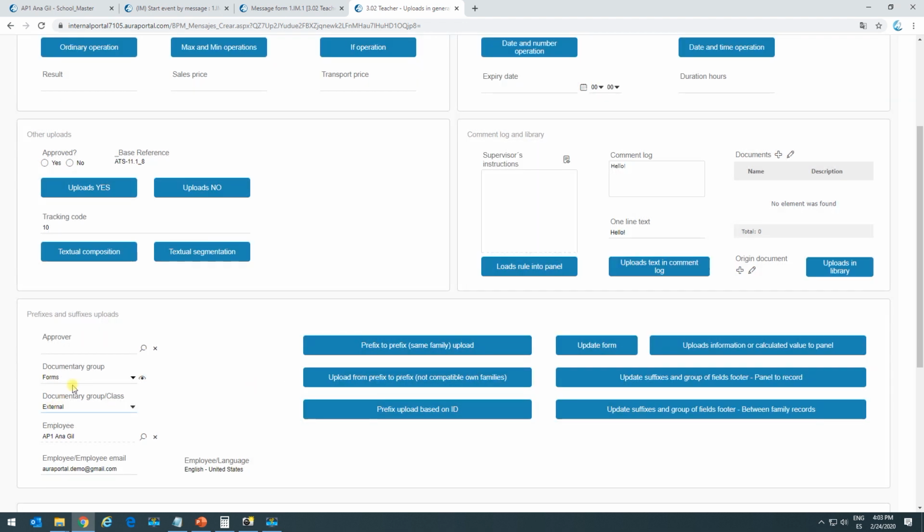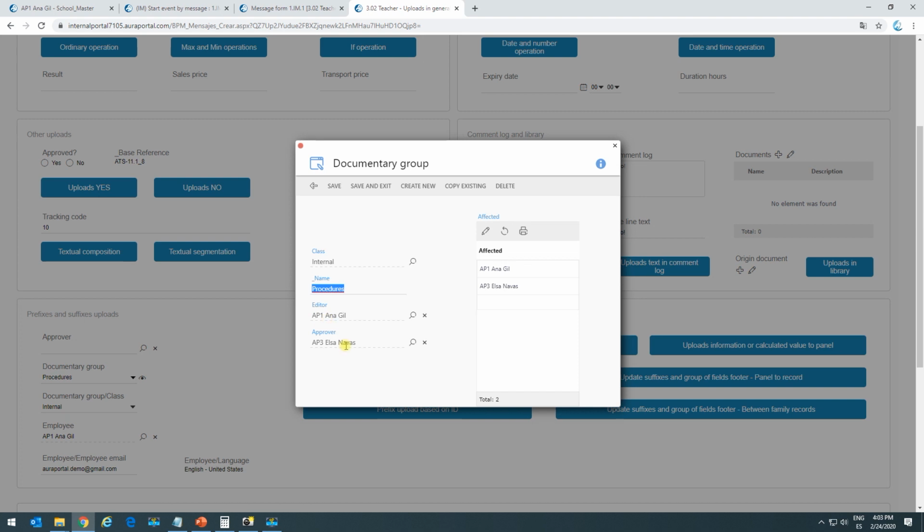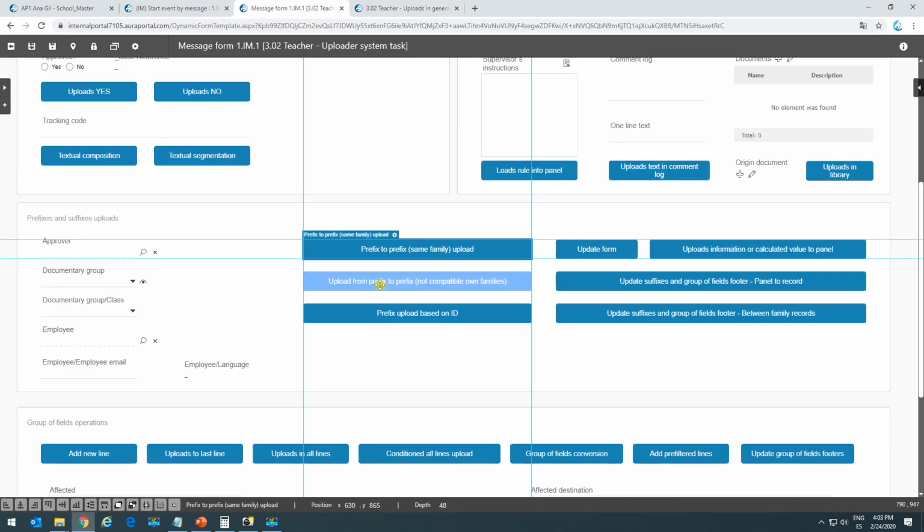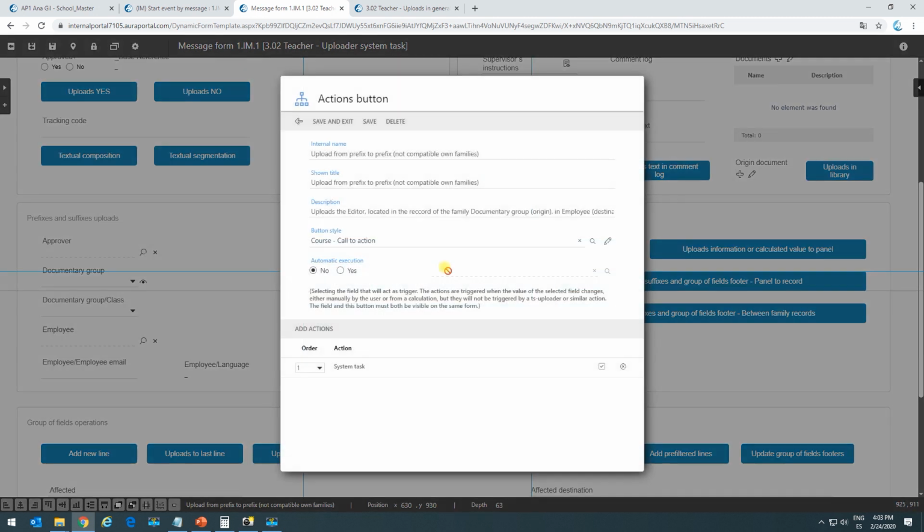Okay, let me test this again. I'm going to select procedures. I'm going to click on the button. It's also AP1. Let me check. Yeah, the editor is AP1. Okay, let's go and see the configuration. I click on the button.